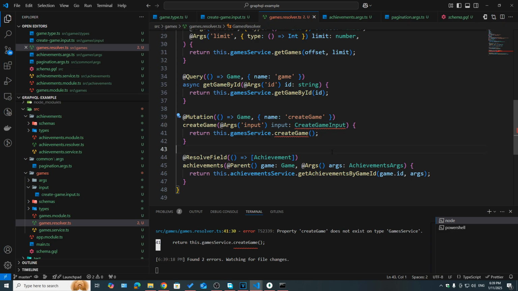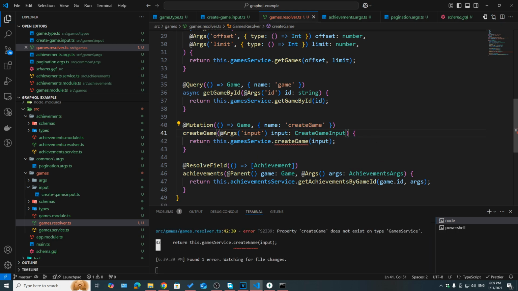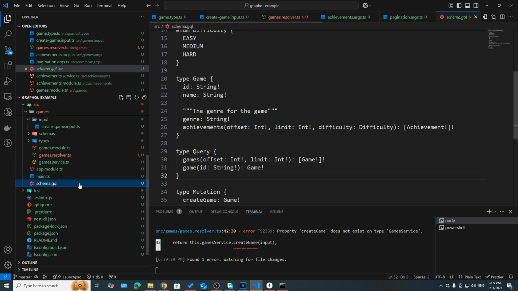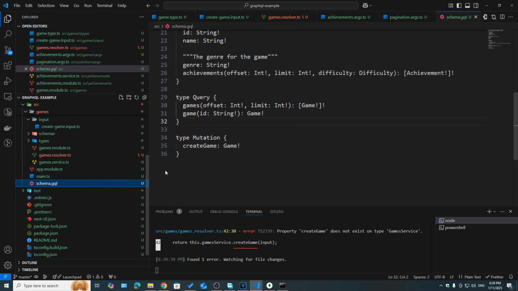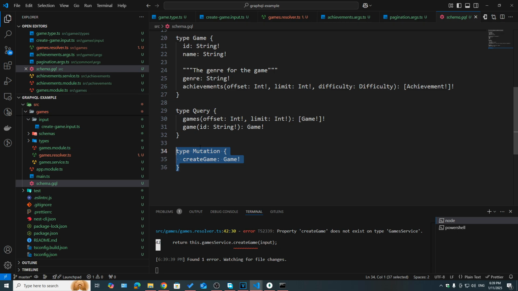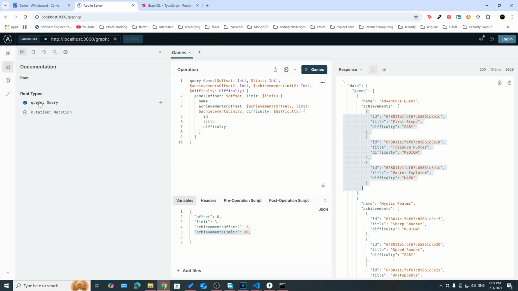Now in game resolver, we should go ahead and send the input for the createGame. Of course, here we should make the import. Now this is complaining because we haven't created this method yet, so we need to create it. But before doing that, I want to show you that now inside of our schema here, we have this type Mutation with this createGame field, which returns a game. And if you go back here as well, we only had query, but now we also have mutation. If you press on it, we can see that we have this field createGame. So we can now execute this createGame operation to create games in our app.